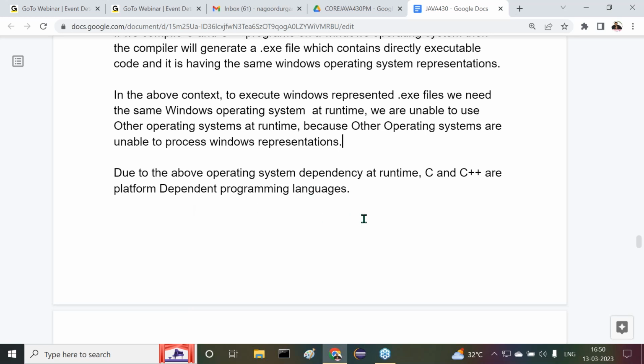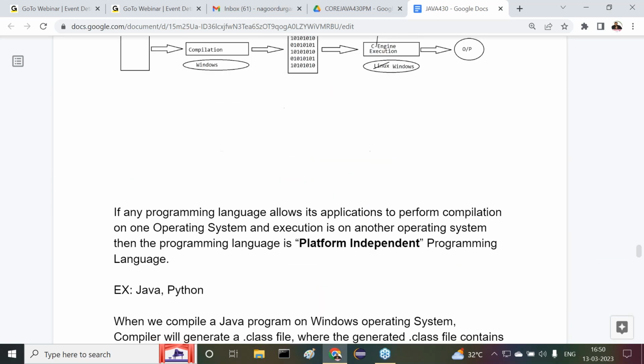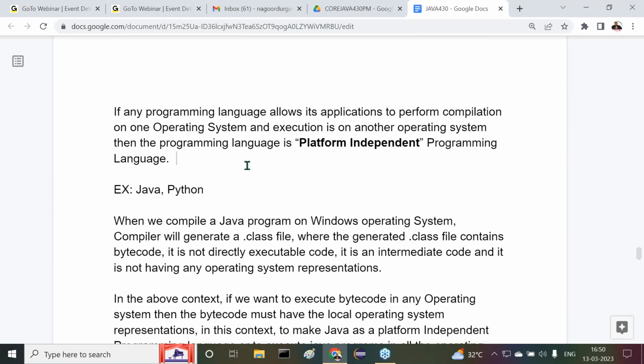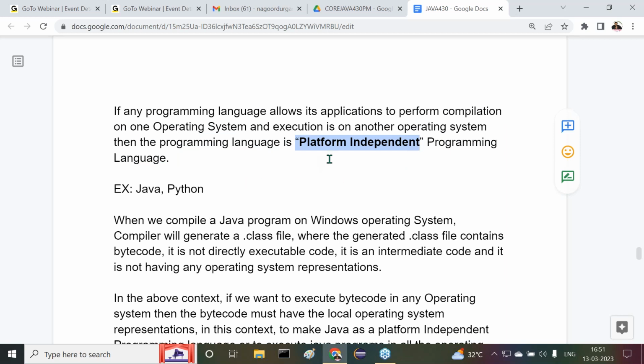But in the case of Java, Java is a platform independent programming language. How can you say this? If any programming language allows its applications to compile on one operating system and to execute on another operating system, then that programming language is a platform independent programming language. Compilation is on one operating system, execution is on another operating system, then that programming language is what? Platform independent programming language. Examples are what?